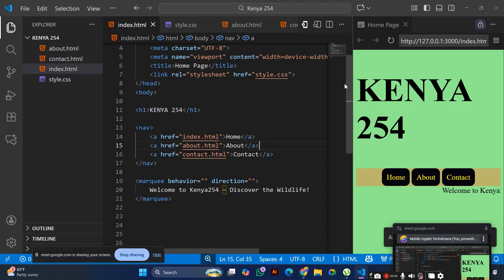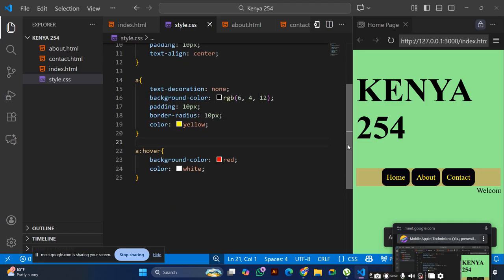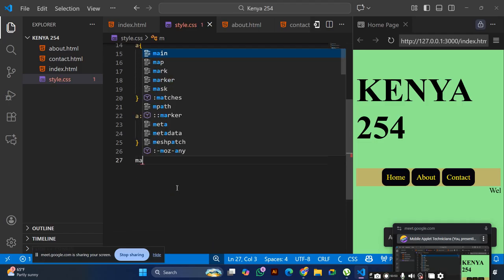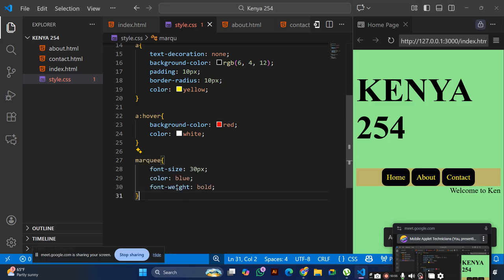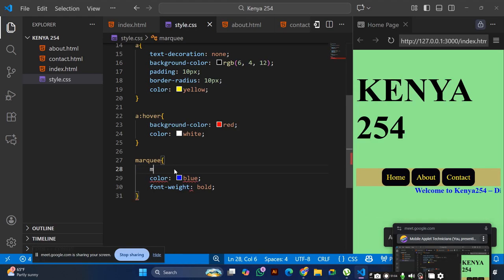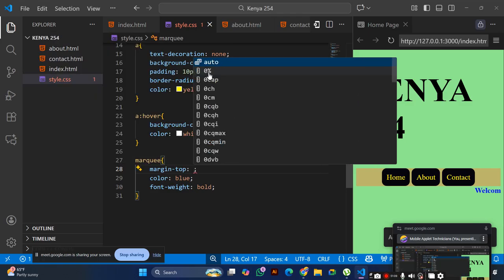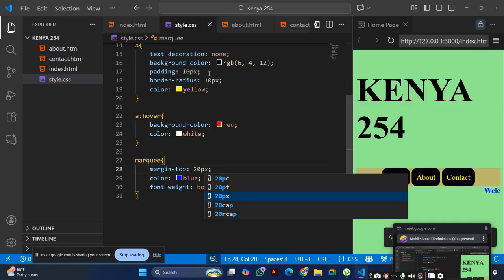Done. Very good. Now let us go and style that. That is marquee. Let us style marquee. You can set your marquee. Let me set the color, margin top, to 20 pixels.